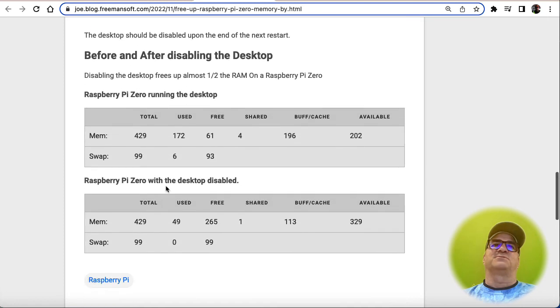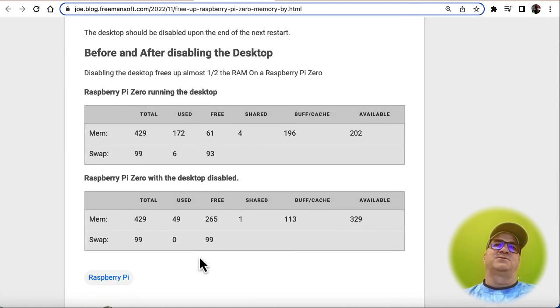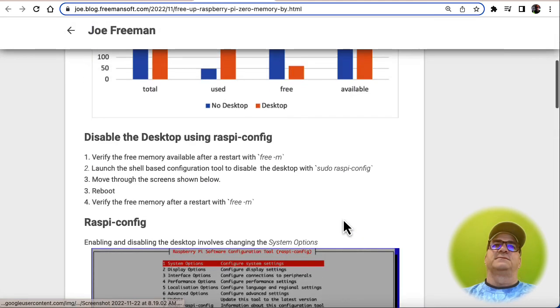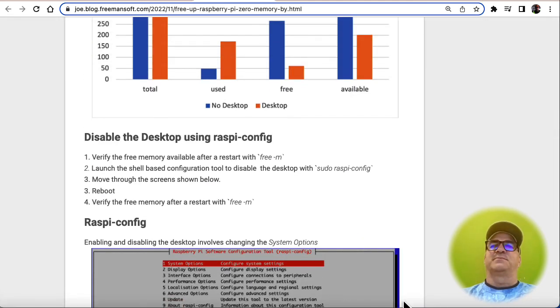And here are the two tables for this. Like I said, you basically go from 61 megabytes free to 265 megabytes free. So that's over 4 times the free memory just by making this change, without having to delete anything. And if you need it back, you can always get it. So that's what I do. Install whatever you want, disable the desktop with raspi-config. You can always bring it back.